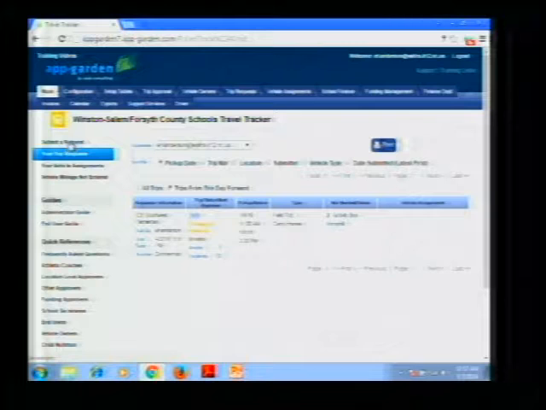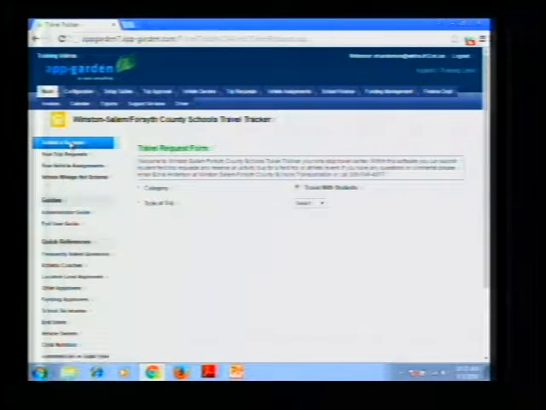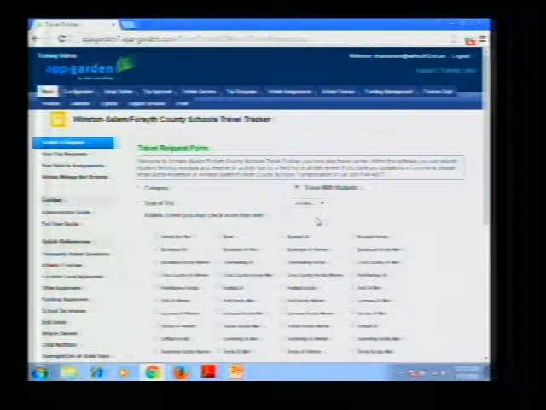Now let's start with a trip ticket. You will come up to this screen and you can select if it's going to be an athletic trip or a field trip. So I will select athletic. This is for high school and middle schools for their athletic trips that they take. So the athletic director will be submitting these requests.